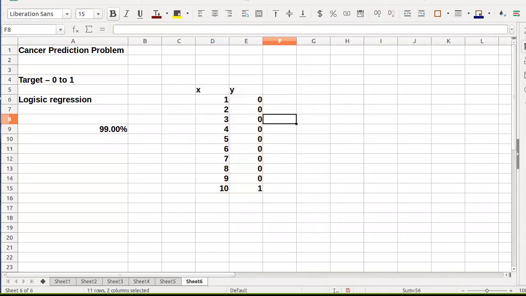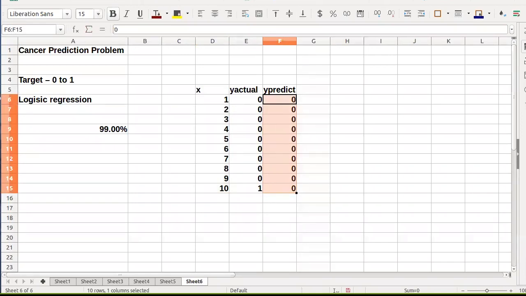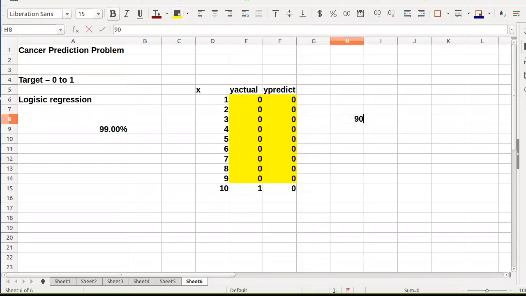Now assume this is my y actual value. For testing, I'll predict the y predict value. I predicted 0 for everything. You can see that my model predicts everything as 0. So what accuracy will I get? Out of 10, 9 are correct and only 1 is wrong. So you'll get 90% accuracy.